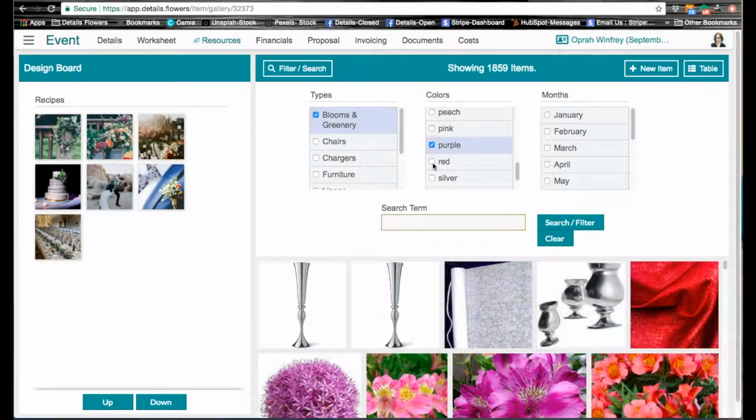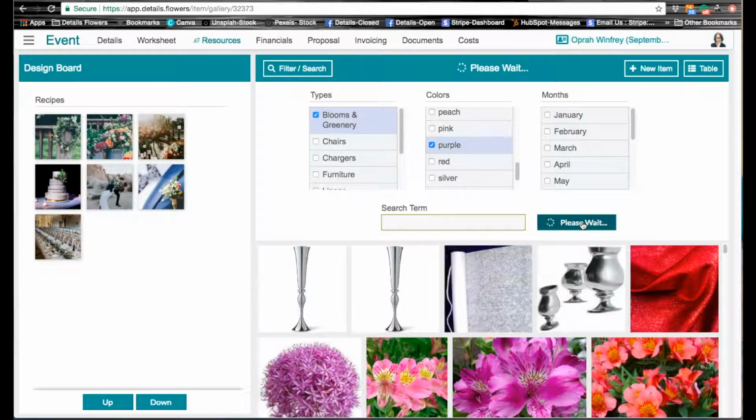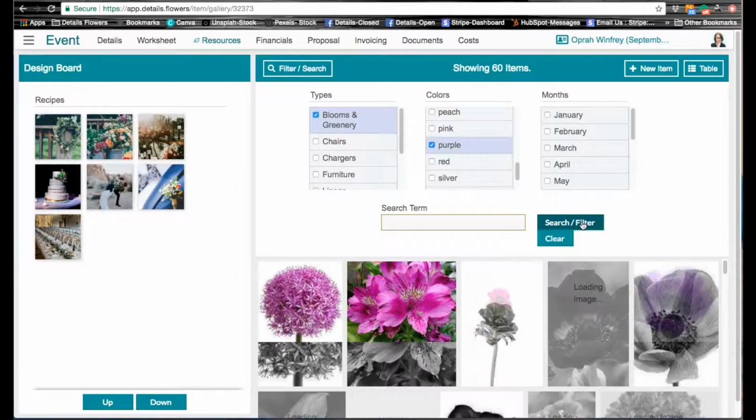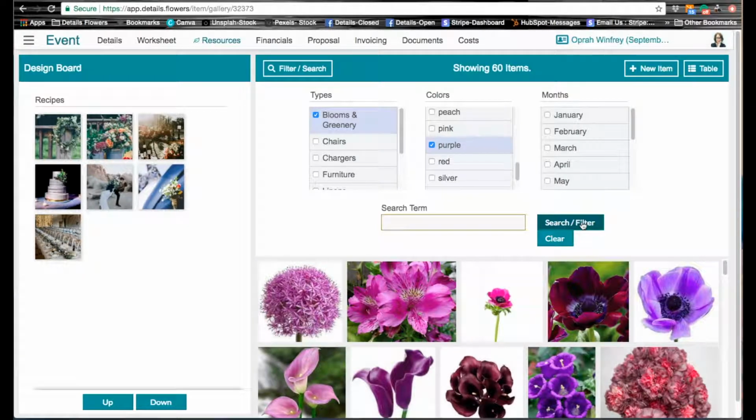Maybe I want to do all of them. Basically, you're going to check off all of the criteria you would like to search for. Go ahead and click Search Filter. And in just a minute here, we're going to see all of the purple blooms that I have. You can see I have 60 in my inventory.